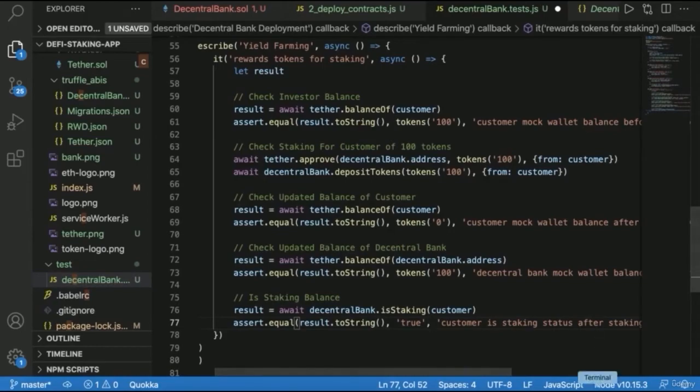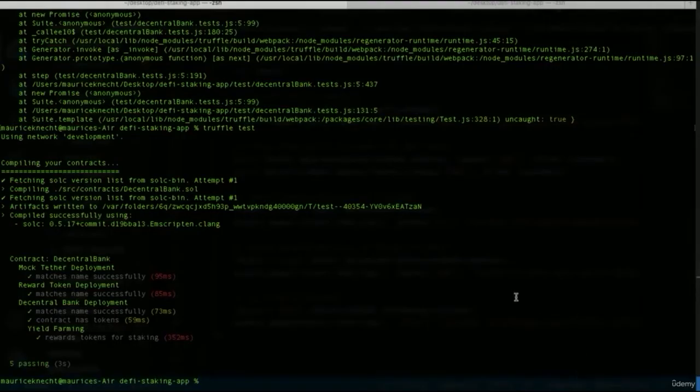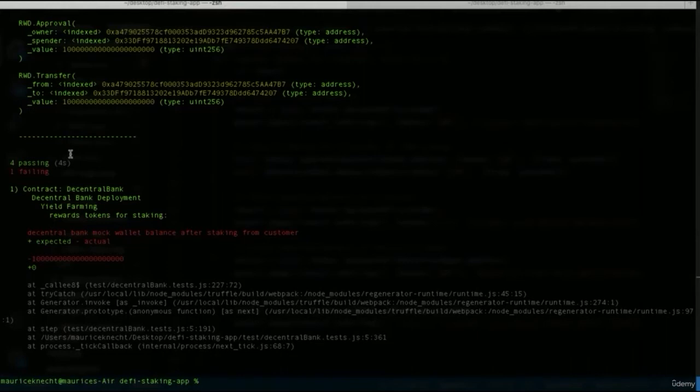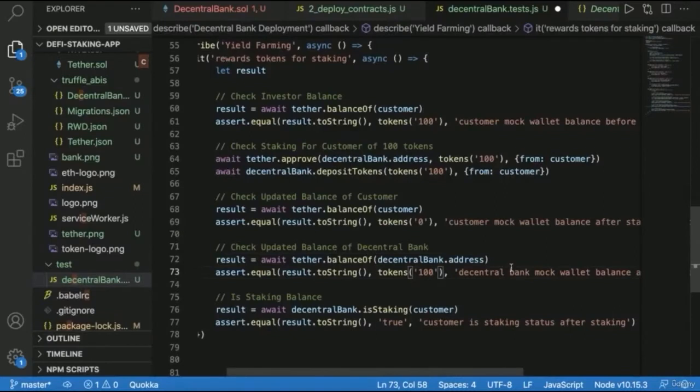But let's go to our Truffle console. Just our regular console, and let's run a Truffle test. And hopefully we're in the money and things are looking good. So let's hit enter. Okay, so we've got one thing that's not working out here. Decentral bank mock wallet balance after staking from customers. So plus expect minus actual. So it was expecting something different. So let's take a look. Oh, okay, I see what's happening here.